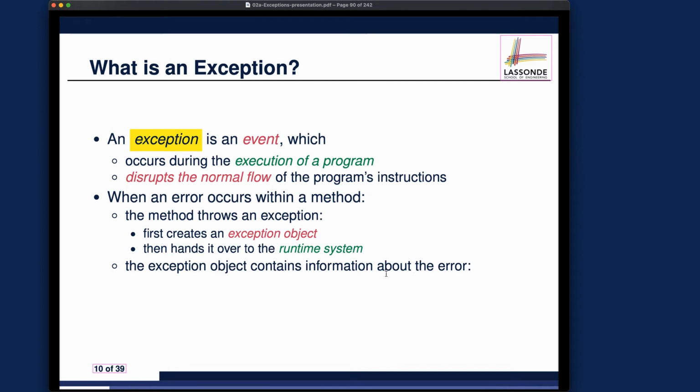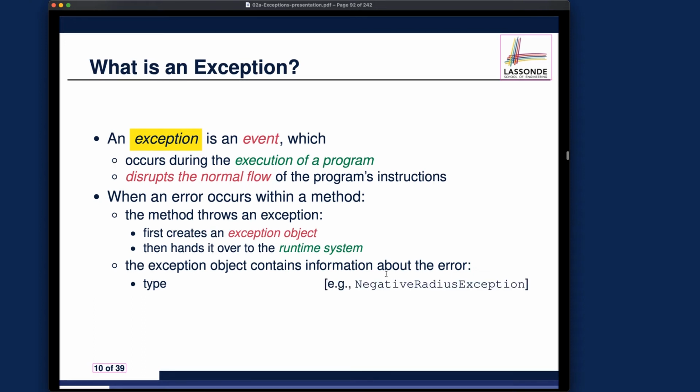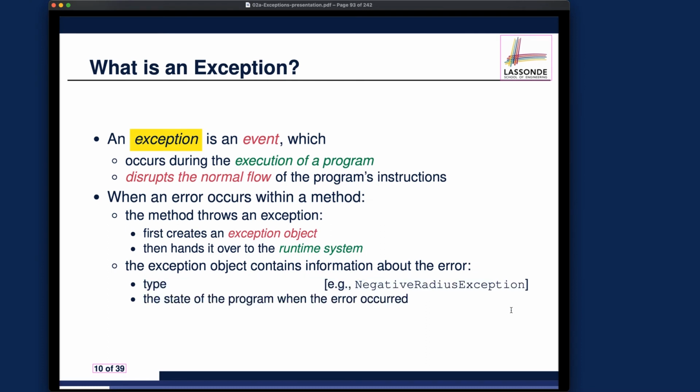Okay, so it's an object, so it might contain some internal attributes which will record the states of the error, the states of the system. It will be the type of the exception, for example, it could be negative radius exception. So that's about the type, the kind of error that you have, and also the state of the program when the error occurred. So these are the two main things, right? We'll show you some common usage of inquiring the states of the exception objects, but you can definitely explore further by going to the exception objects in the Java API library. We can go there as well.